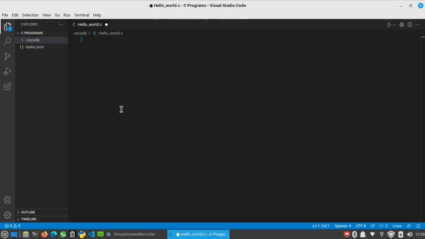Alright, let's jump right into writing our Hello World program in C. I will be using Visual Studio Code. First, we need to include the stdio.h header file, which provides the necessary functions for input and output operations. This allows us to use the printf function to display our message on the screen.